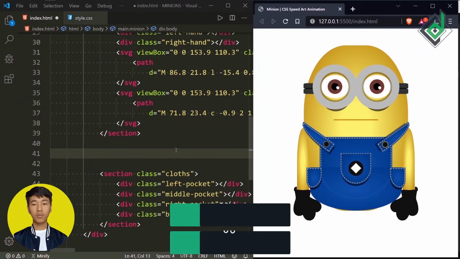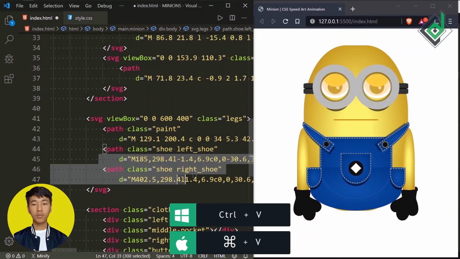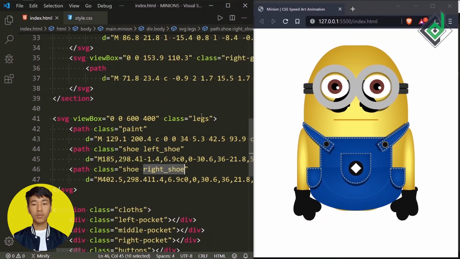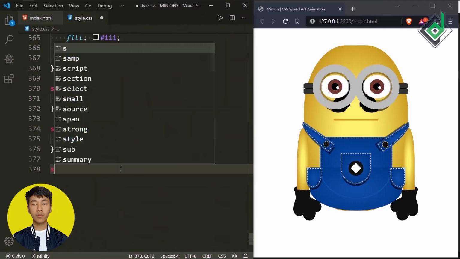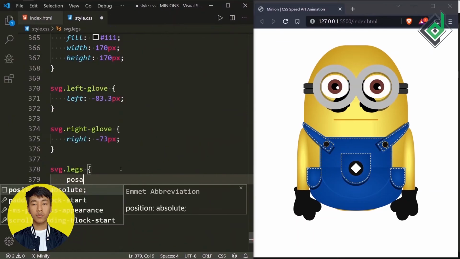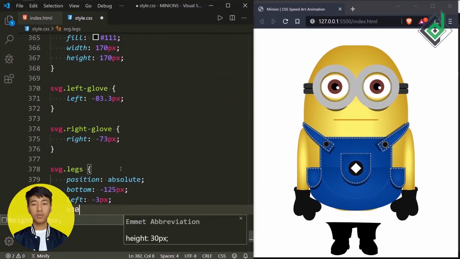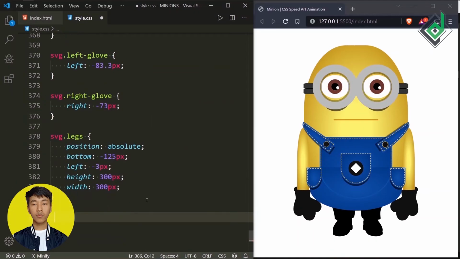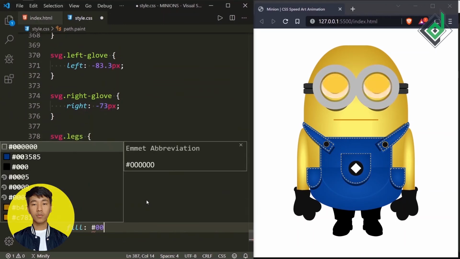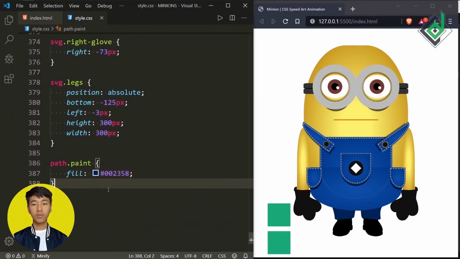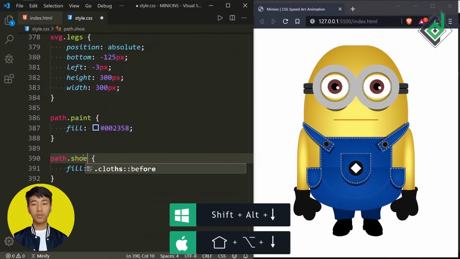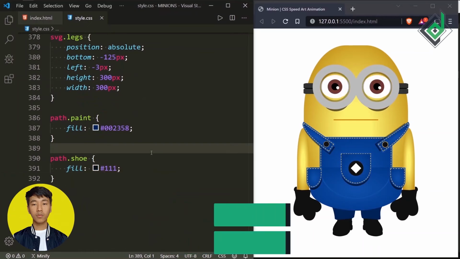Now it's time to create legs for the minion. I'm using the same SVG code. So you can see this is a kind of complicated shape. Again, it is not in the proper position, so let's bring it downside, okay. So let's give the proper height and width. And for the pant, I'm giving that dark blue color. And for the shoe, let's give dark gray color. Okay, this is exactly what I want.